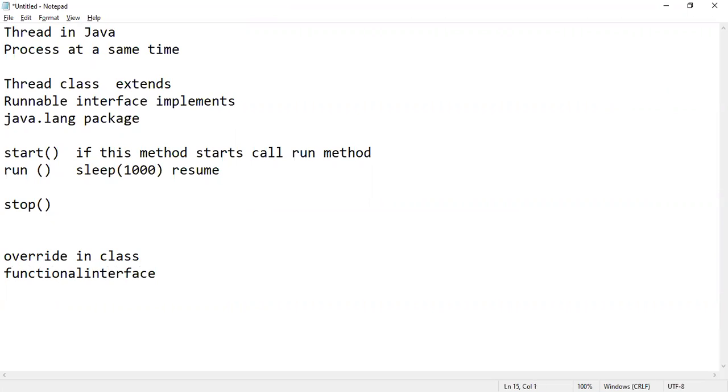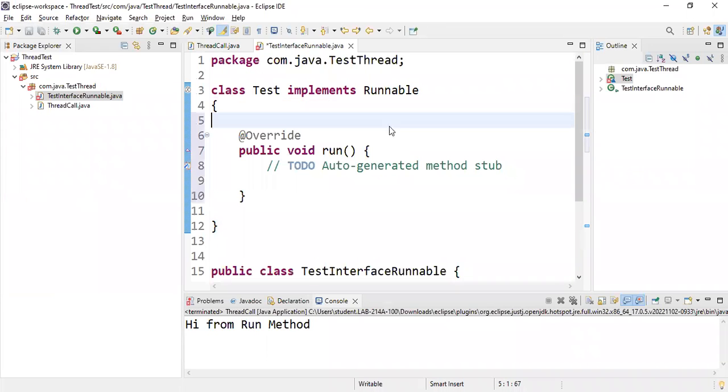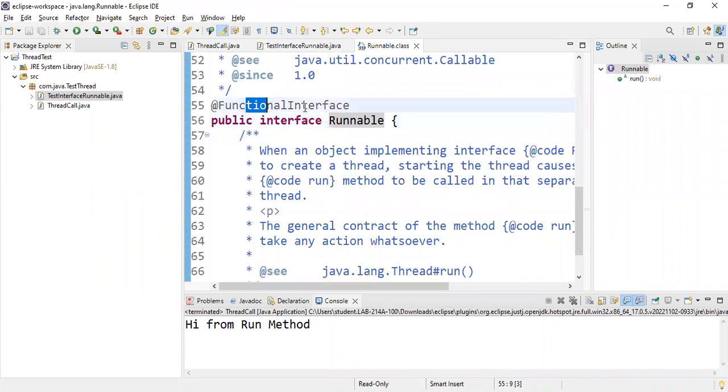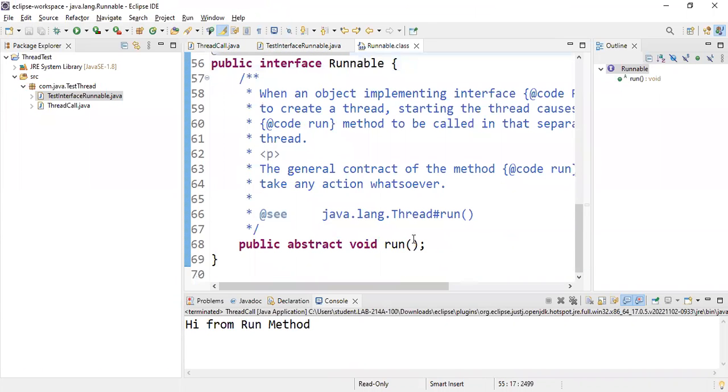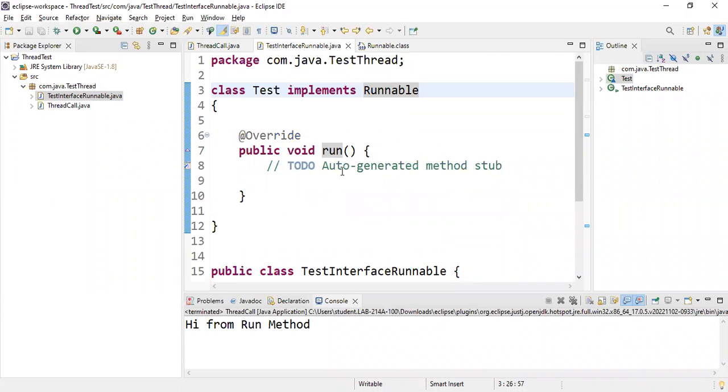Like that will have an annotation like this. What is the meaning of a functional interface? The interface which has only one method, and what is that method? That method is run. So see, if I hover my mouse over there, I'll find add unimplemented method, and I'll get this method, where we can check the implementation. This is a functional interface, and it has only one method, which is run. So if you are going to call this, it means you require this run method.